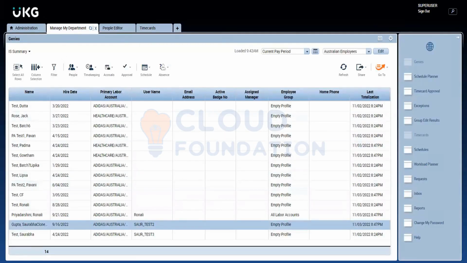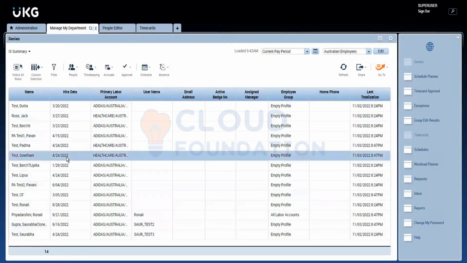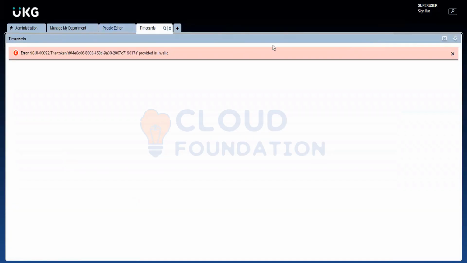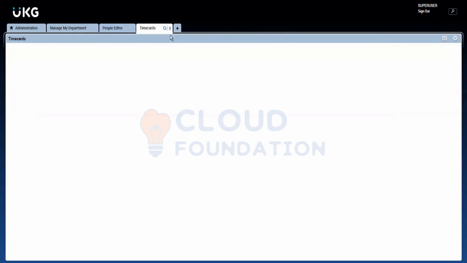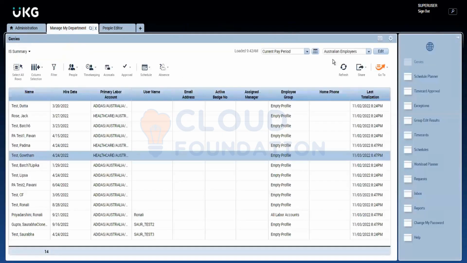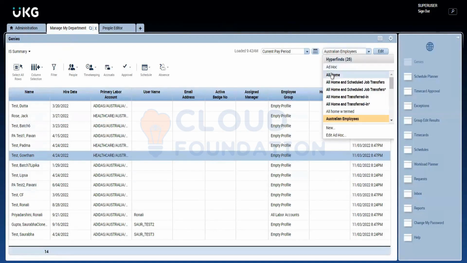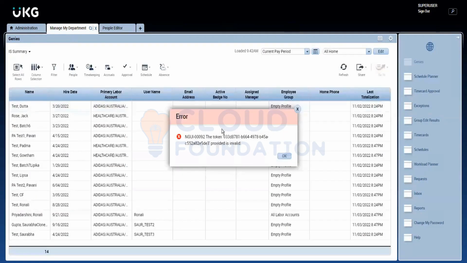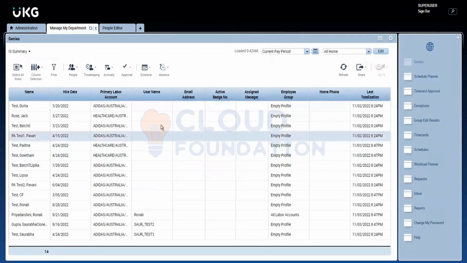Error, error, error. I am not sure what the error is. Close it out. Management department. I will just call home. I will change the server. Login again.